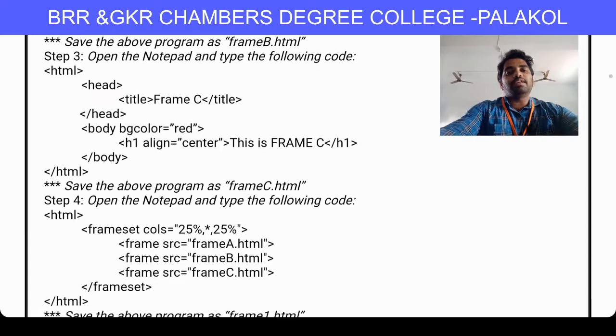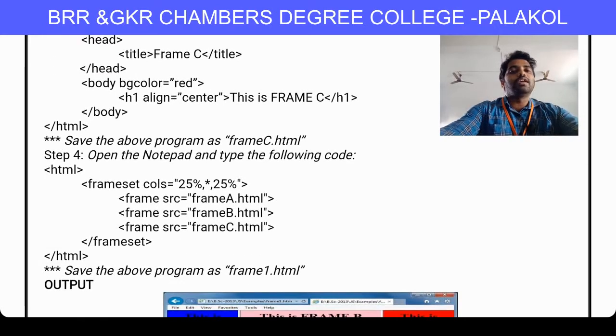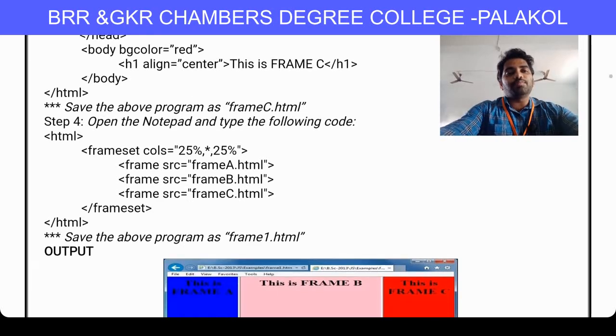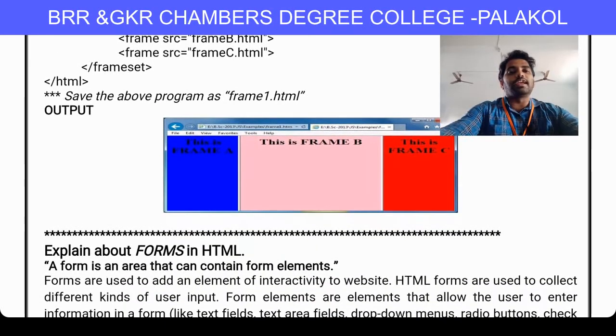Okay, frame src: the first frame is framea.html, the second frame src is frameb.html, and the frame src is framec.html. Okay, frameset close and HTML close. Three web pages are created in this single page.